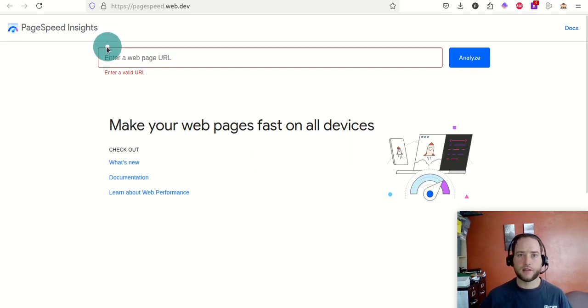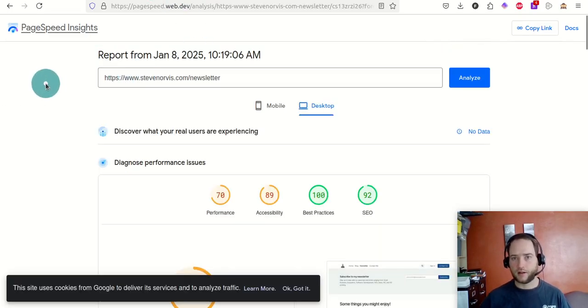I'm using pagespeed.web.dev, and with this tool you can just type in a URL and click Analyze. I have a few other tabs I've already analyzed here. You can pick between mobile and desktop.